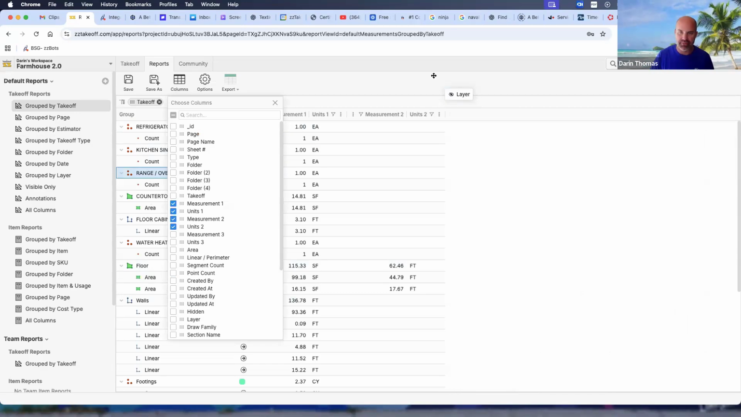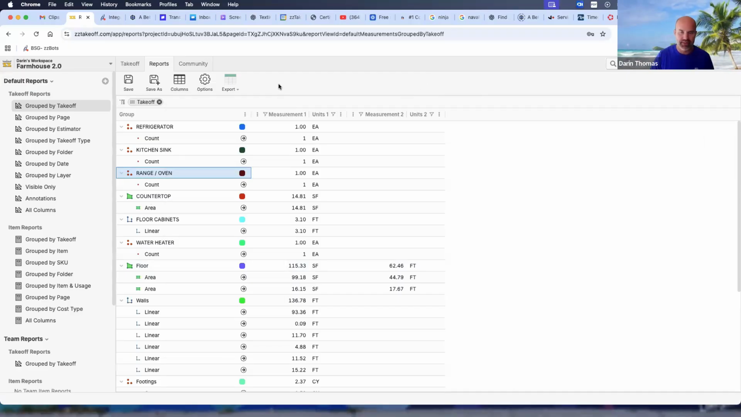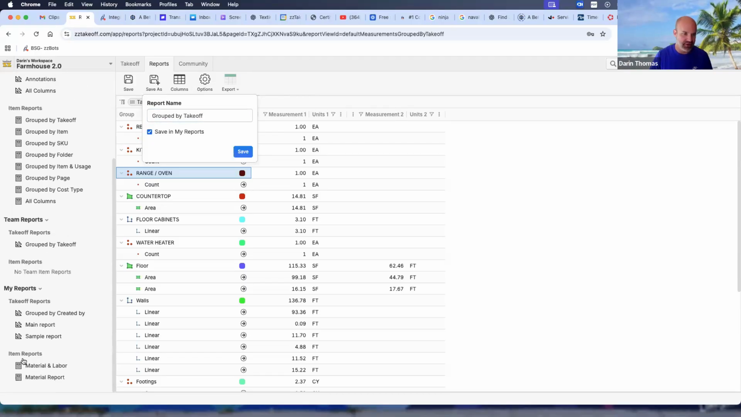I can also grab columns and just throw them out if I don't want them, or I can uncheck them here either way. All right, but he'll show you how you can create your own columns. So you can put your own columns in here. This is very customizable. You can design this kind of however you'd like. It's really cool. Once I've altered my report, I can just save as. I can save it in my reports by clicking this box here. So it'll save under here.